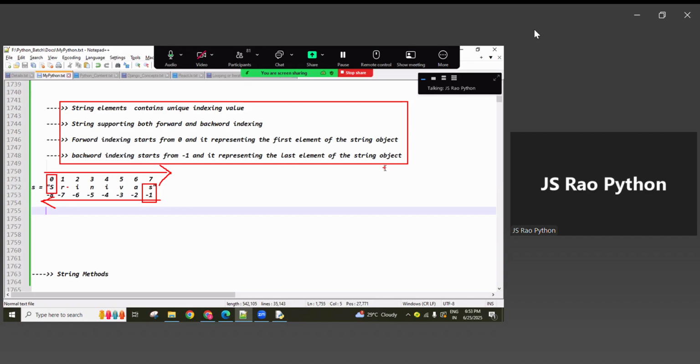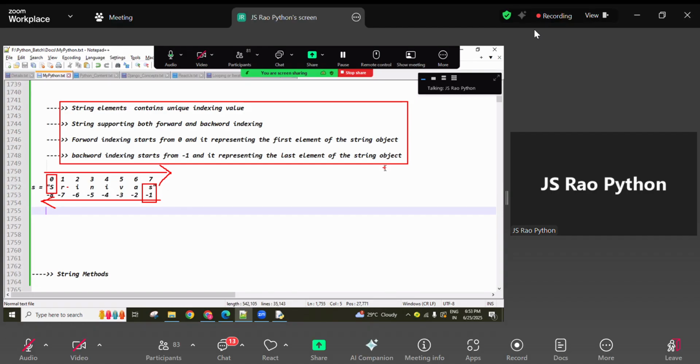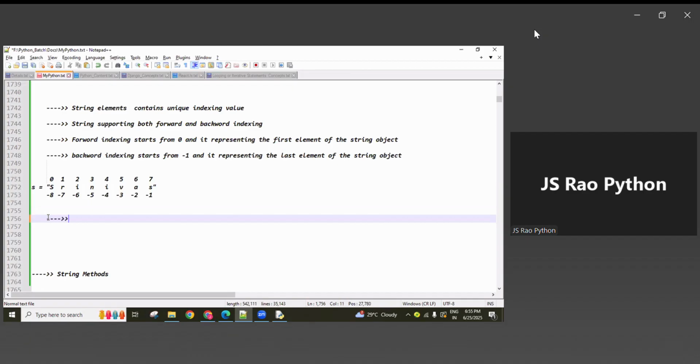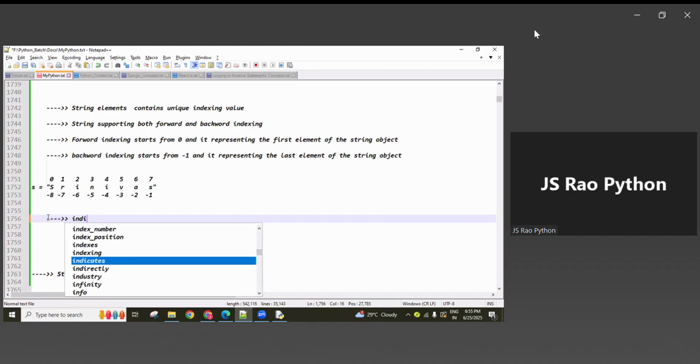Forward indexing starts from 0, representing the first element of the object. If it is a list, the first value; if it is a tuple, the first value; if it is a string, the first value. And -1 represents the last element of the object. Whichever object we are using, that object's last element. Forward indexing, backward indexing, like that. Now here, next, another point: string indexing, simply indexing, guys.